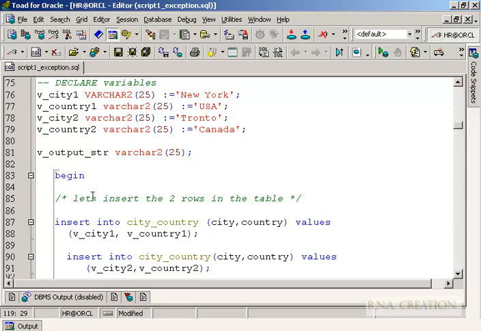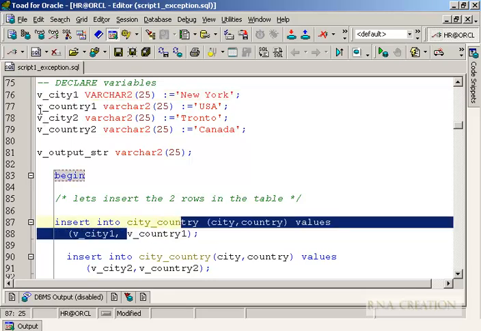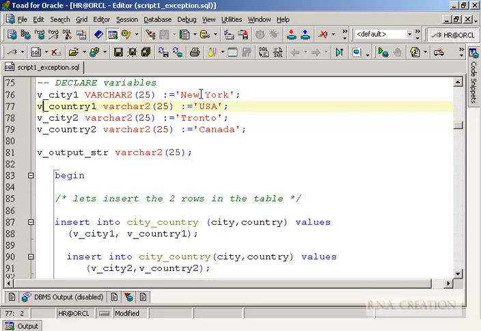Now that we have declared variables, the begin end block is needed. You have to use everything in begin end. So now it is insert into the city country table. The table is already created with two fields, city and country. We are putting in the values of V city 1 and V country 1, coming from here. So New York gets inserted into the first city, and USA gets inserted into the first country. Then Toronto comes here, and Canada comes here.